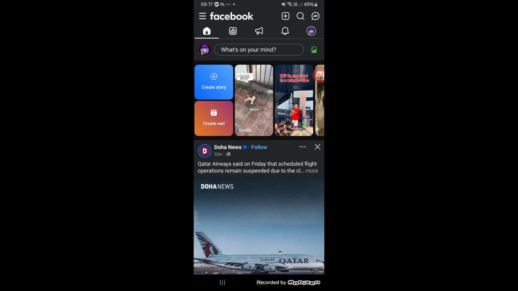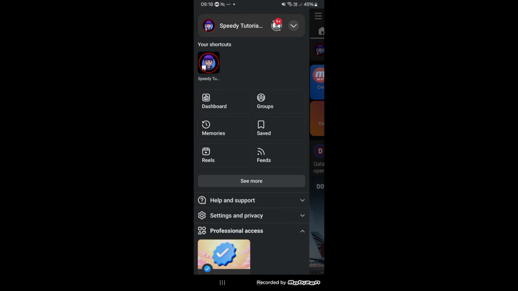So guys, to monetize your Facebook page, once you're on the Facebook application, in the top left, click on the three lines. Once we're here, make sure that you have your page selected that you want to monetize for. After you choose your page, you want to click on dashboard.